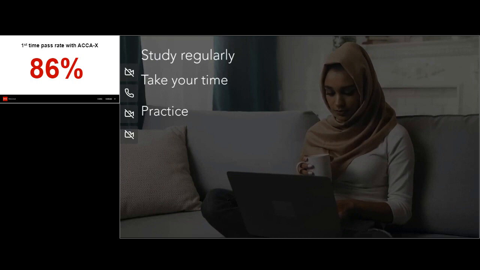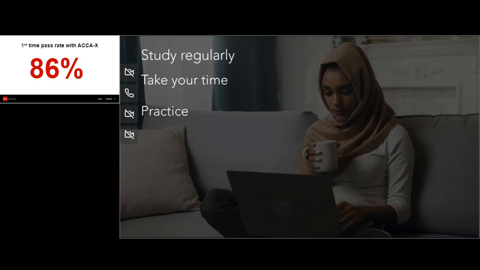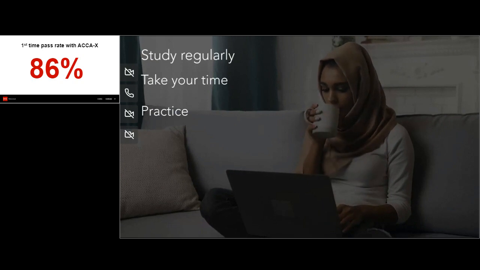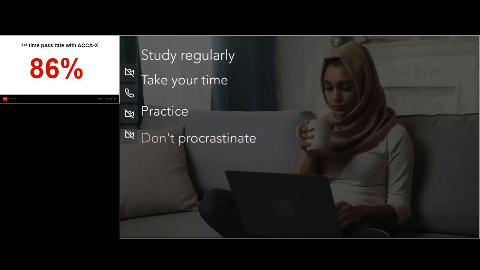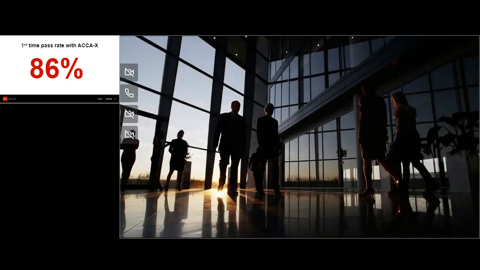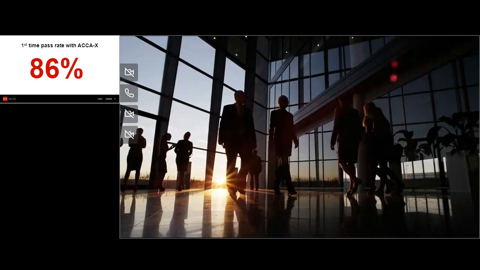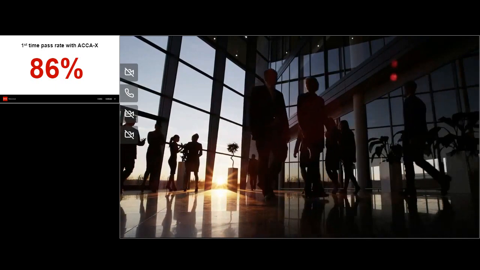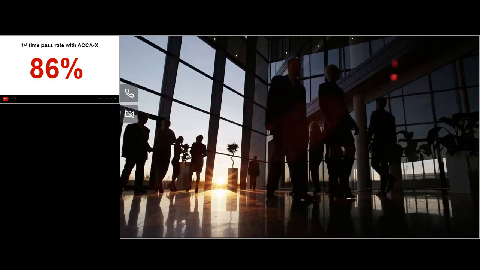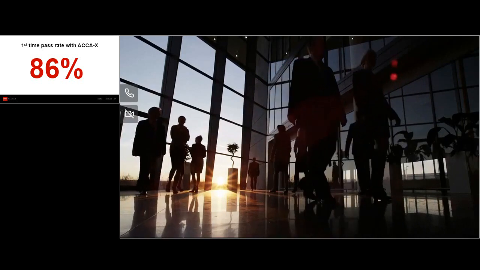Take the practice tests available in the ACCA-X courses. Don't think ACCA-X is hard. It is self-explanatory. And don't procrastinate. Start now. ACCA-X is helping me get a thorough understanding of the basics. I hope to build on this solid foundation as I pursue my desire to become a qualified accountant someday soon.